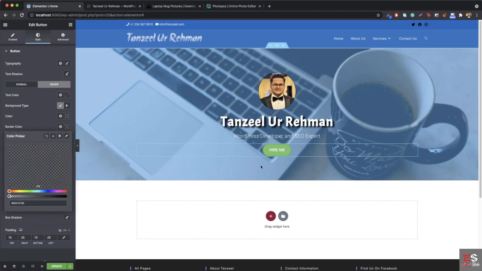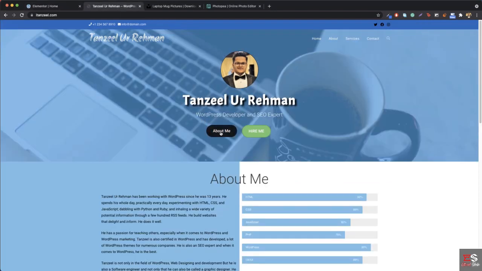So if I just do it like that, then you can see that the border will also be removed. But we don't want that, so I'm going to clear that out so that the border should be there.